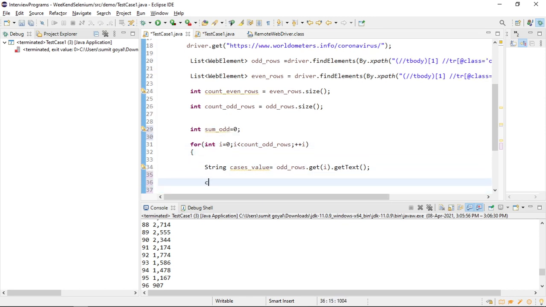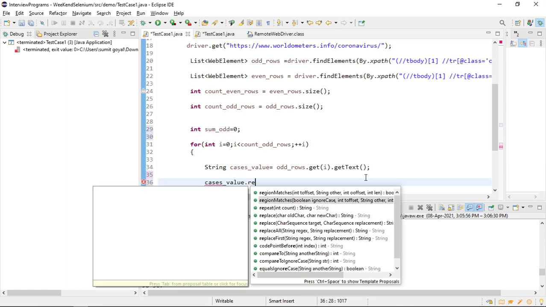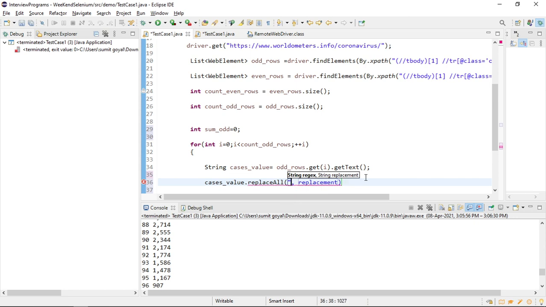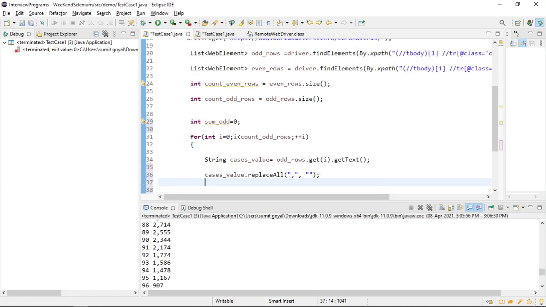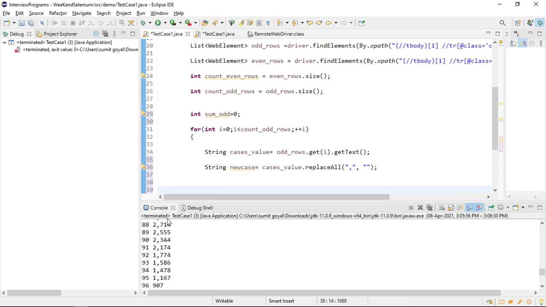I will use the replaceAll method: cases-value dot replaceAll. If you find any number which has a comma in it, replace all the commas with an empty space, so that the comma will be replaced, and I will capture that in a new variable. You can give any name. And one more thing, after the comma is replaced, all these numbers which I am printing here are string values. The return type is string here.